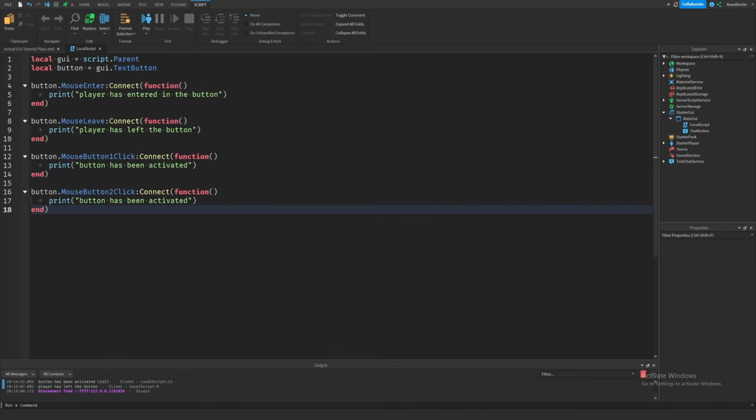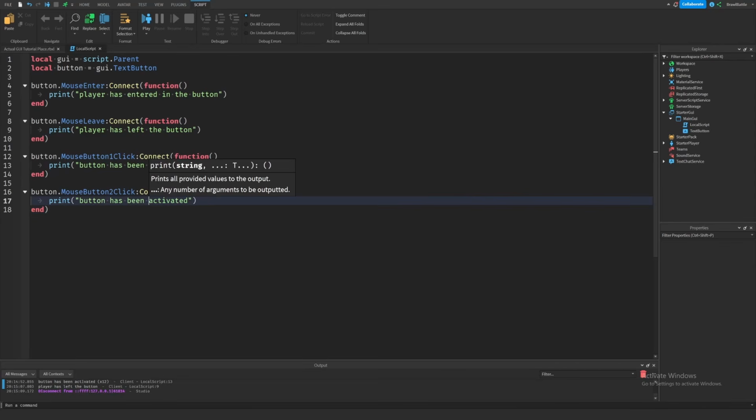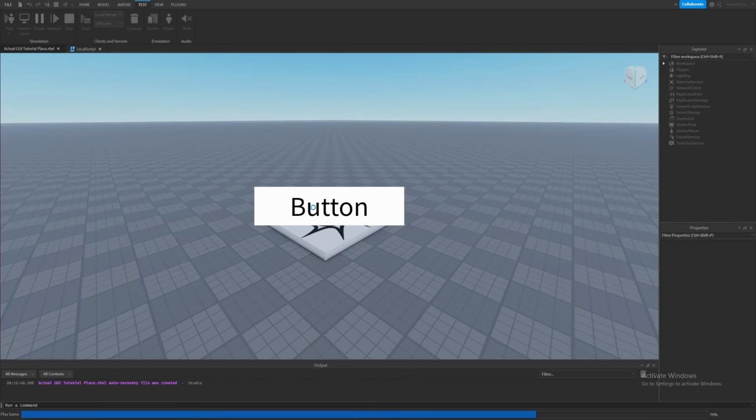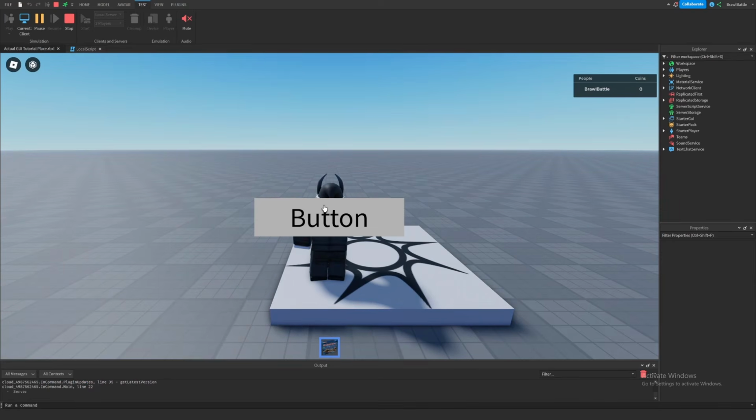So now we're going to print here by saying button has been right clicked, and we could just get rid of this activated part. So this is going to happen when we right click on the button. Now we have 2 cases of when we left click on it, and when we right click on it, it'll print 2 different things.